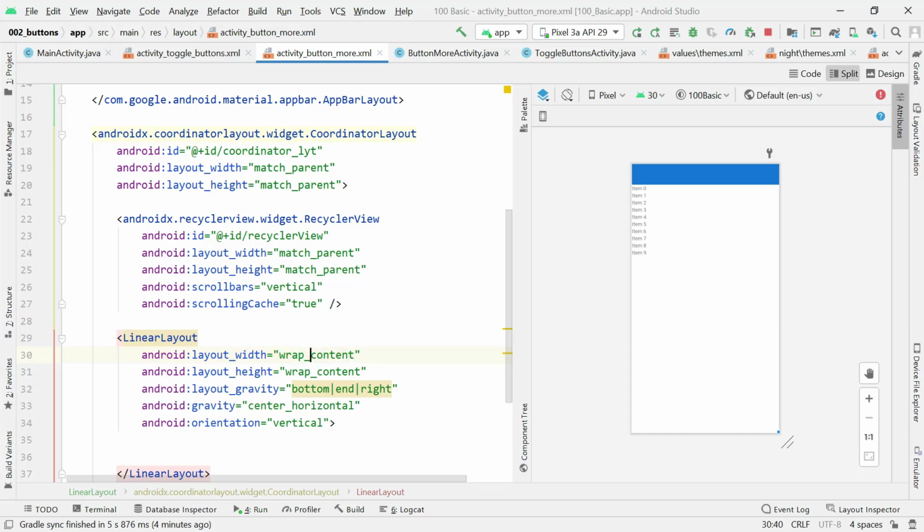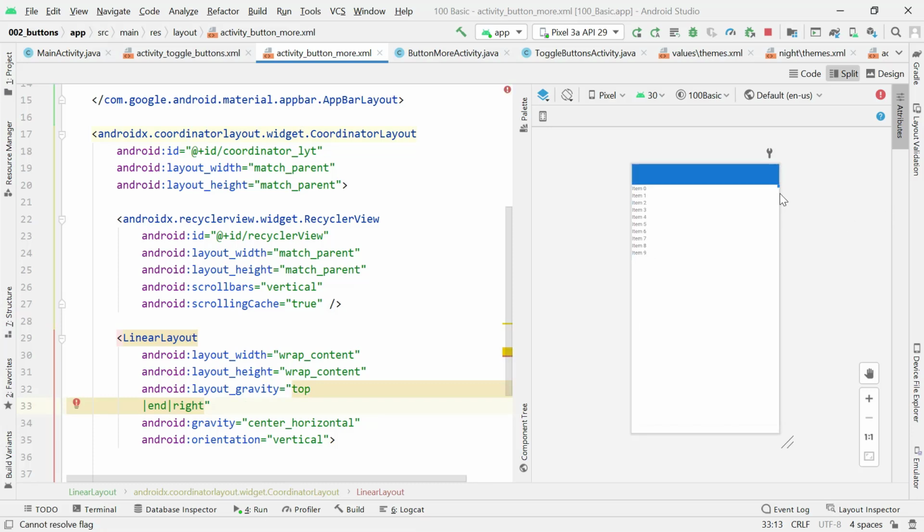So I have here width, it is wrap content, and height is wrap content. So gravity of a layout, I make it bottom, so it is here bottom, and then at the end it is here, or I can say bottom and right, then it will be automatically in this corner. Otherwise, if I say top end, then you'll expect it to be in this corner.